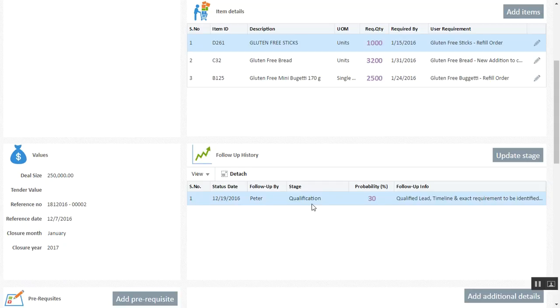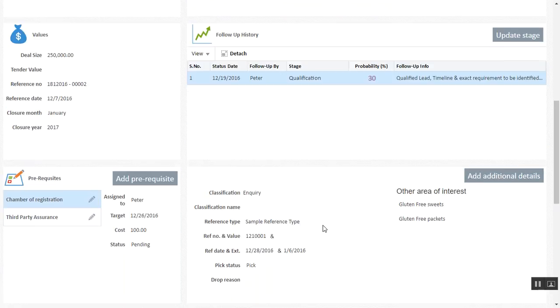Your follow-up history: till an opportunity has been converted to a proposal or quotation or till a sales order, you can define your history over here, what process is going on, so that when senior management is looking at what progress an individual is making for a particular opportunity, there's a clear timeline defined. Any prerequisites that you need for meeting this opportunity, for making a sale or generating a quotation, you need chamber registration or you need a third-party assurance.